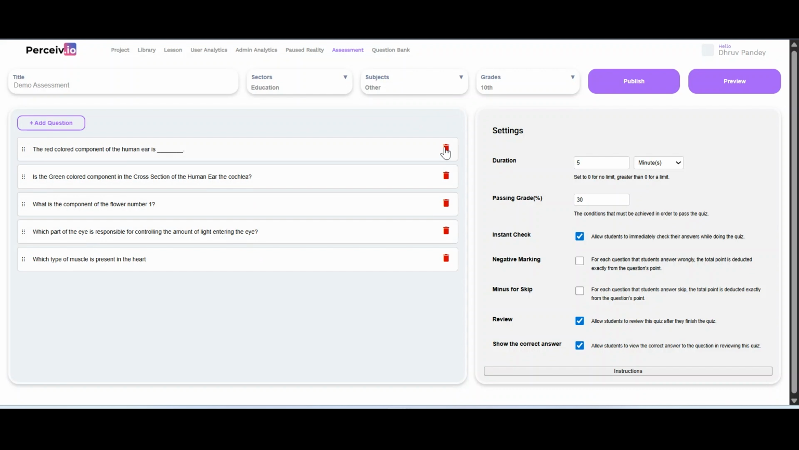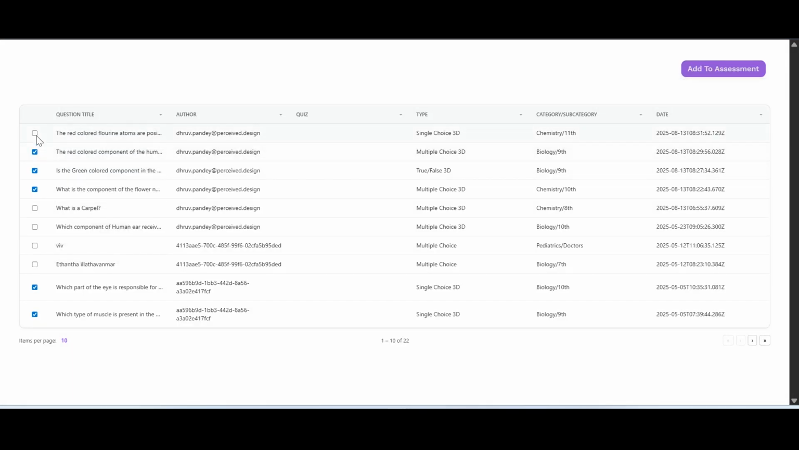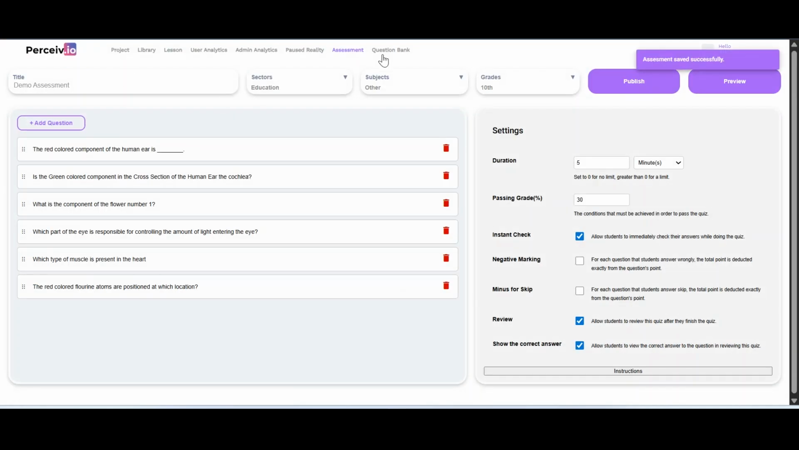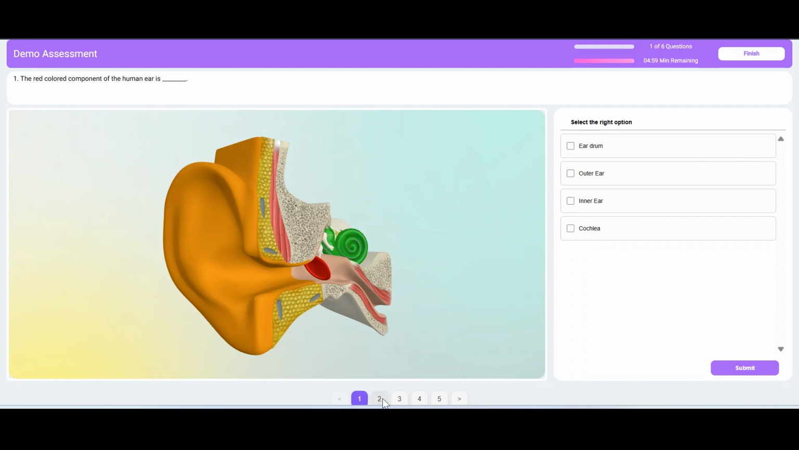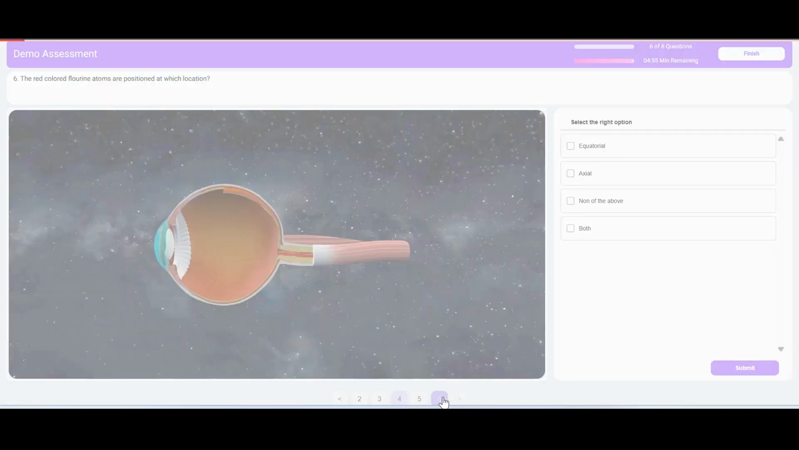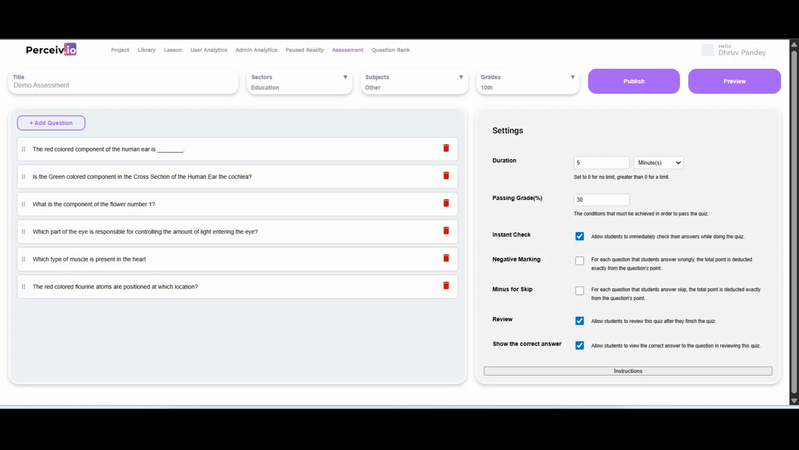So what I'll do is that I'll delete this question and I'll re-upload the updated question over here, add to assessment, and click on publish. So the moment I click on publish, I can just go and check and preview in the mode, right? So I think it was my question number 6. So you can see there is a fourth option which has come up, we have just added. So in this way you can very easily create assessment.